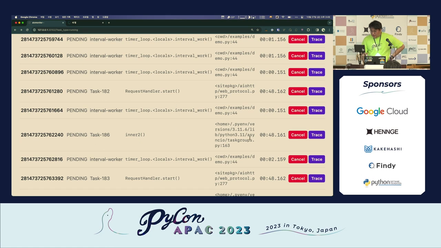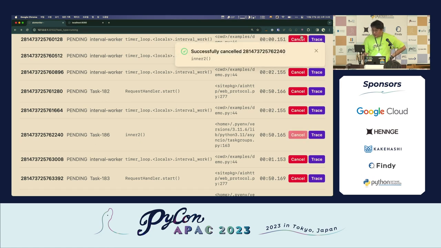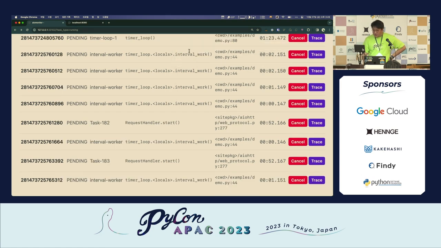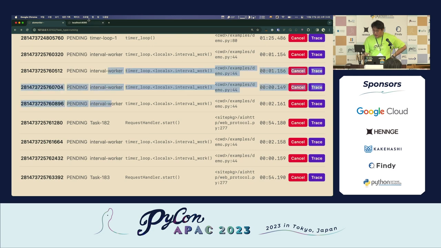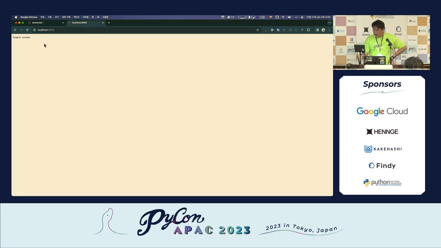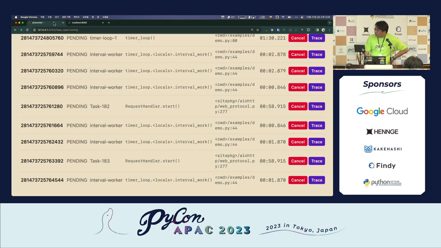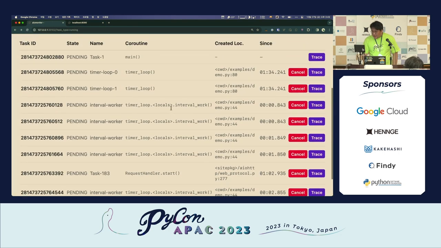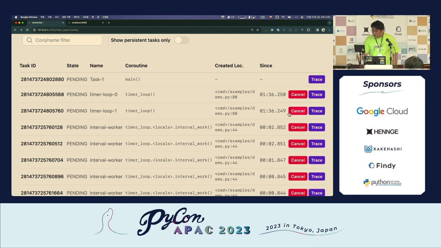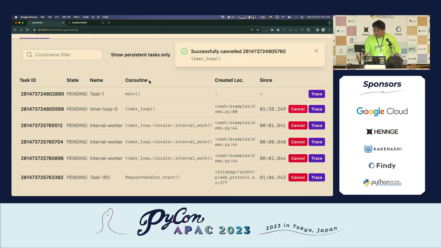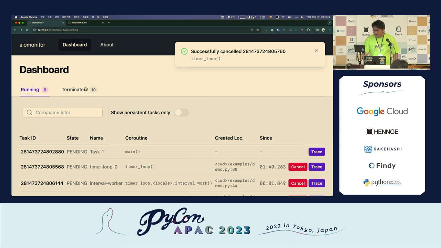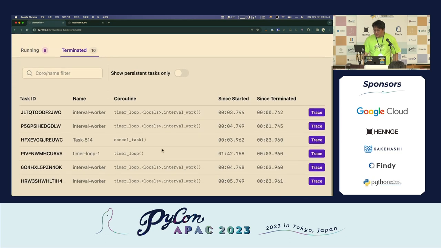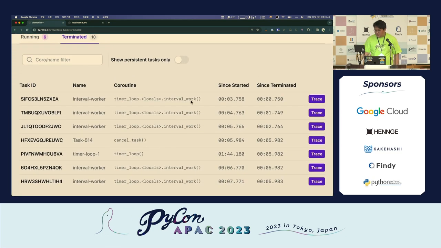And you can also just directly cancel this task, and you can see how it goes. Here, I canceled, and the sleep is interrupted, and it just responded right away. And if I cancel the timer loop here, then it is canceled, and then you can see it in the terminated list here, and you can see it's canceled.